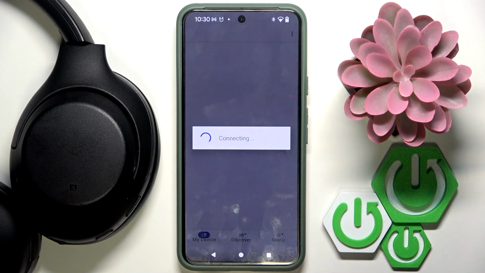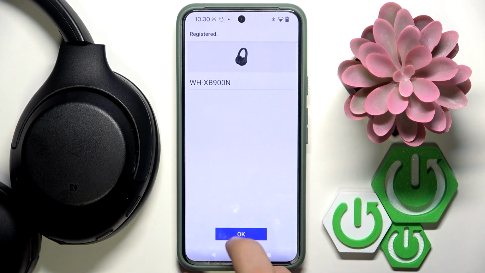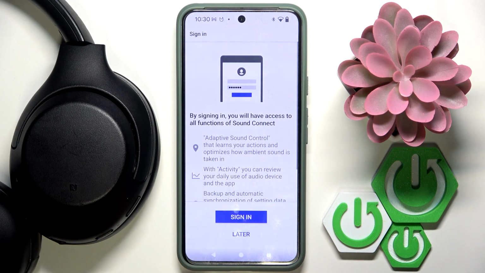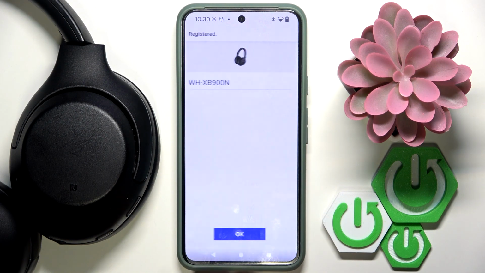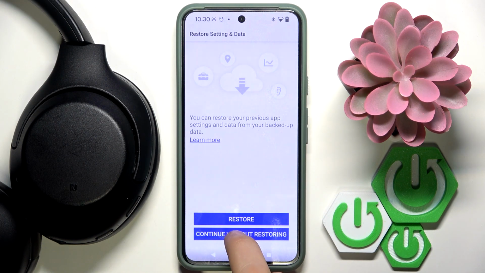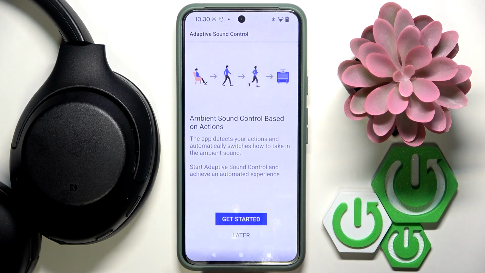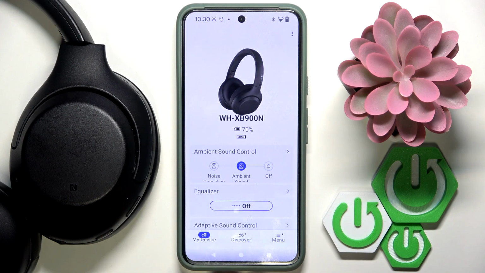And now we have to make sure that we are paired with our headphones, and as you can see, here we have our headphones. We have to tap OK and later. Here we have to tap continue without restoring, next, and here we have to tap later, next. Now our setup is completed.